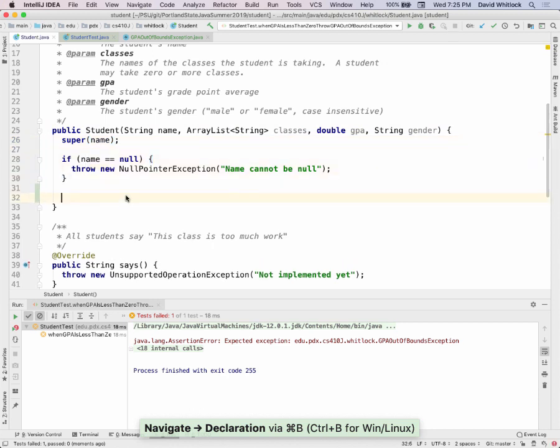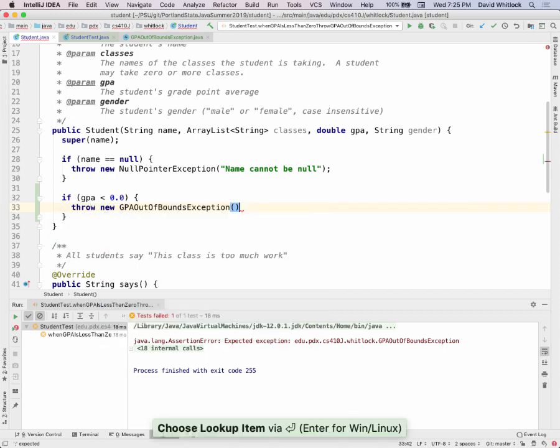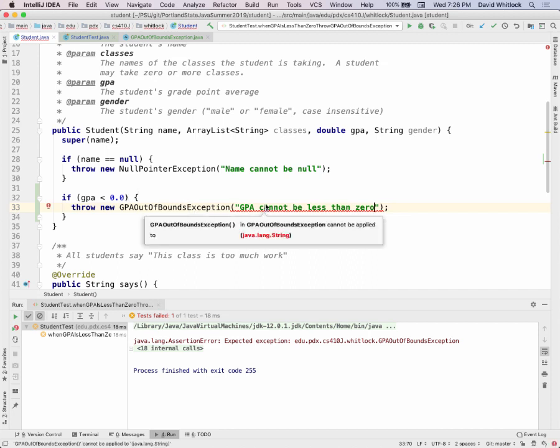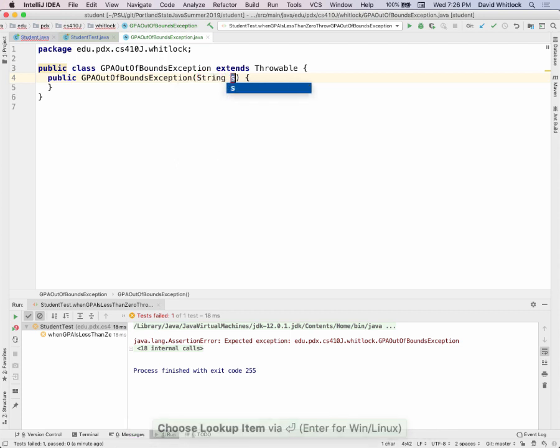So what should I write here? So if GPA was less than 0, throw new GPAOutOfBoundsException with a message of "GPA cannot be less than 0." It's complaining about stuff. Right, it doesn't have that constructor yet. It cannot be applied to that. So again, option, create constructor. Here's the constructor, with the string. I'll call it message.